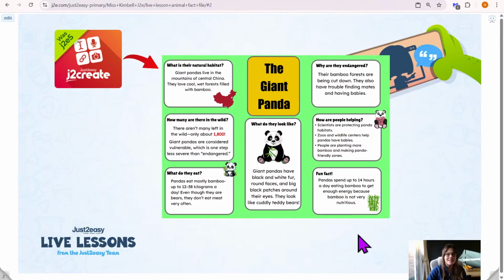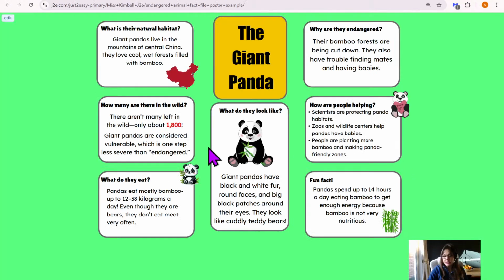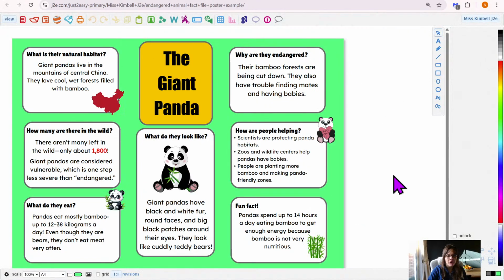This is what we're going to create today. Now, I've chosen to do an endangered species. So endangered means there are very few of them out in the wild. So I'm going to be looking at the giant panda. And this is my giant panda fact file. So you can see there I've got a heading, I've got some subheadings, I've got some boxes, I've got some images, I've got a nice colourful background colour. I've got some really interesting facts. So lots of things for people to look at. So let's have a look. And this is J2 Create. So this is what we're going to create.